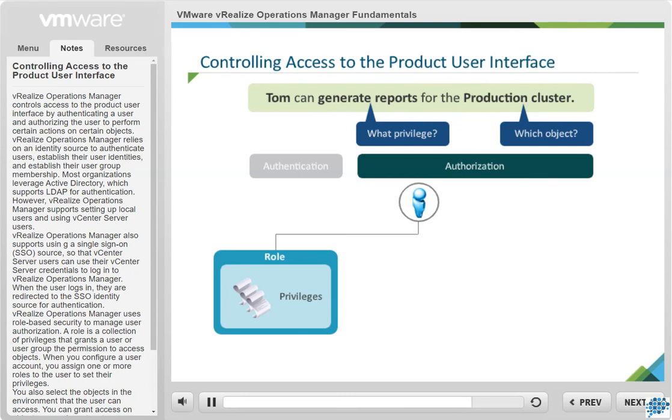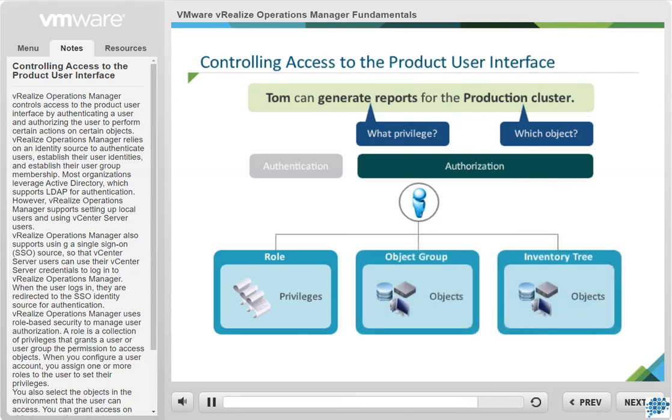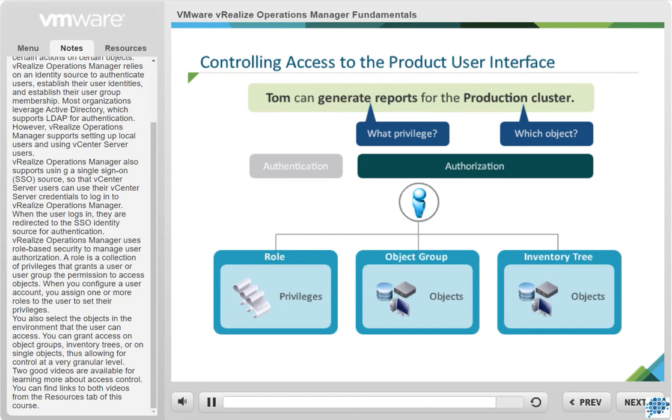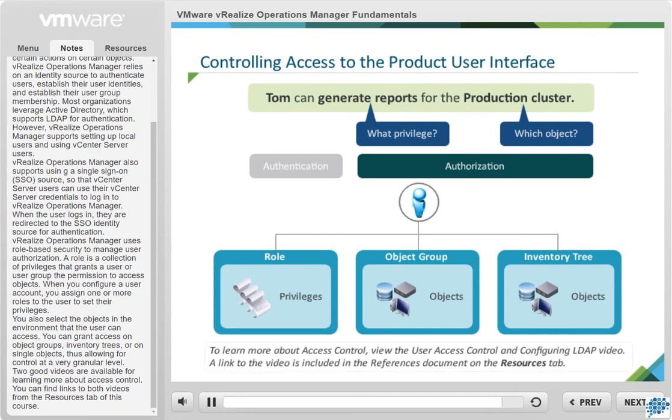You can grant access on object groups, inventory trees, or on single objects, thus allowing for control at a very granular level. 2 good videos are available for learning more about access control. You can find links to both videos from the Resources tab of this course.